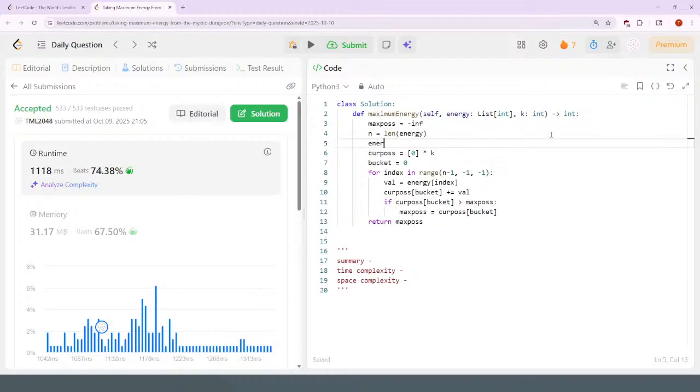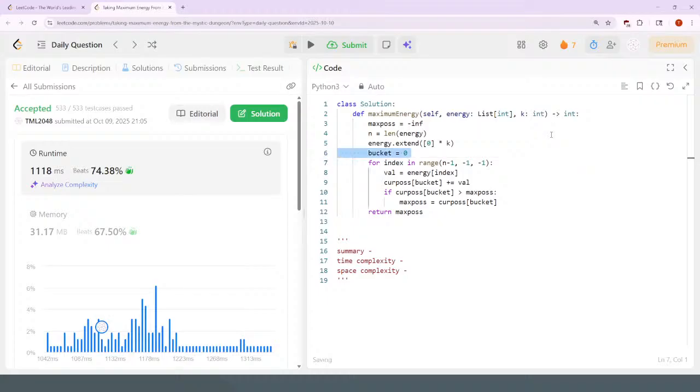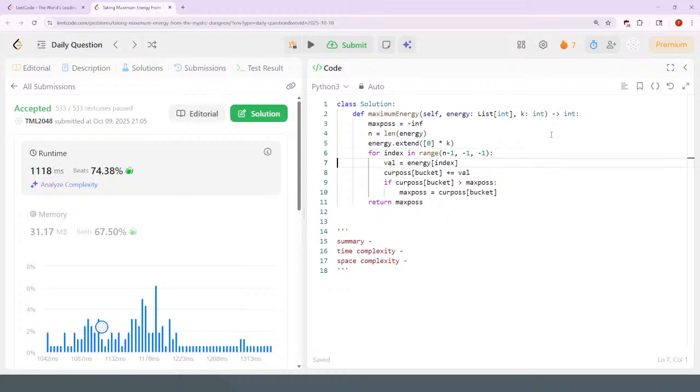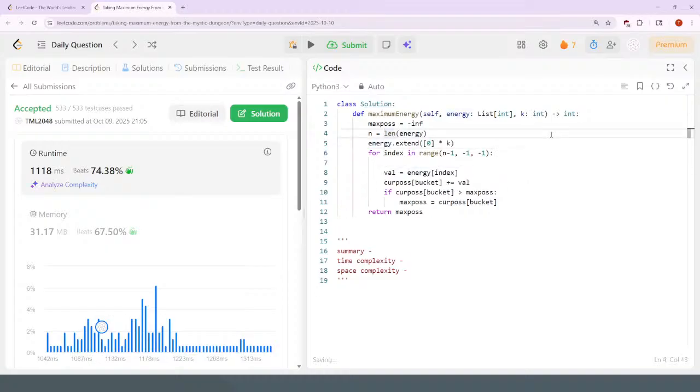energy needs to extend by 0 times k, and then go through all the indices. Yeah, just go through all the indices. Maybe n is now the, yeah, and then, no, it should be like that.